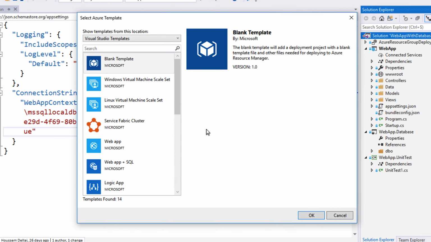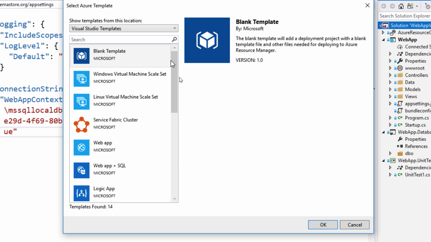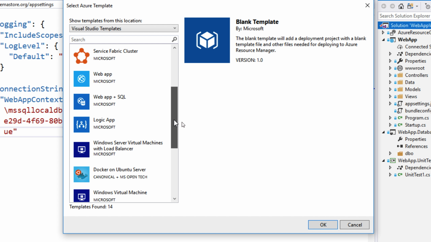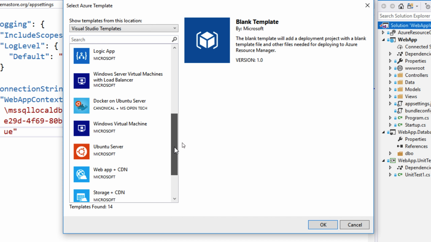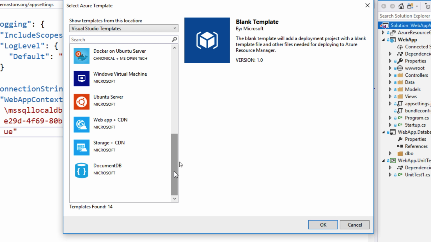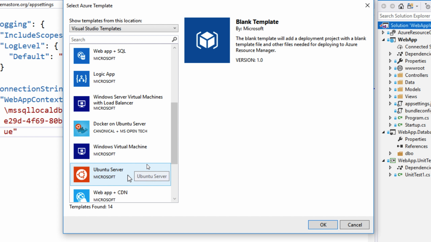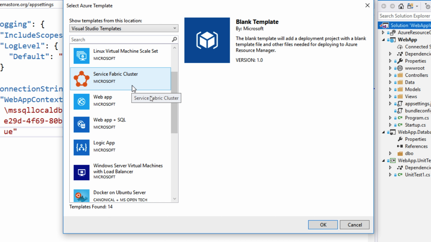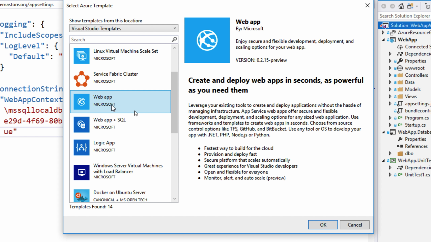Then here we do have a sort of wizard that asks what sort of template we want to use. So we can start with a blank template, then we add all the resources to this template. And we have some other templates that help us to get started. So we do have the minimum code required in this template. We also have templates for web apps, for Ubuntu server, for Windows virtual machines, for Docker containers, Logic apps, and so on.